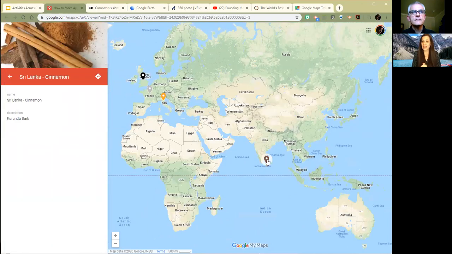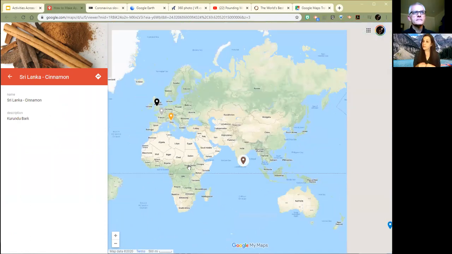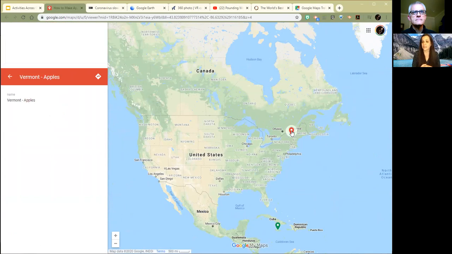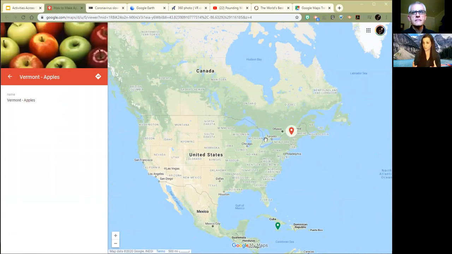I can mark the pins and even embed images to support that vocabulary. So I see the picture of the cinnamon, I see where Sri Lanka is. I go, oh, that's really far from where we live, isn't it? And then we can talk about how Vermont and the apples are a little closer to where we are. So just giving some context and perspective for the things we do, right?